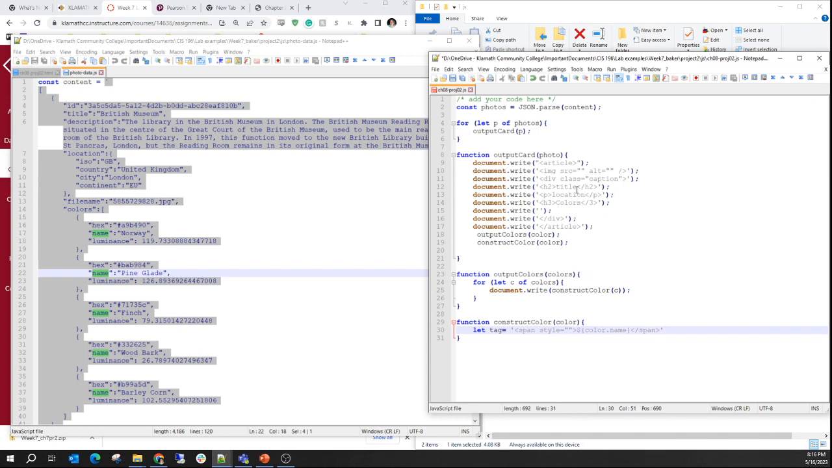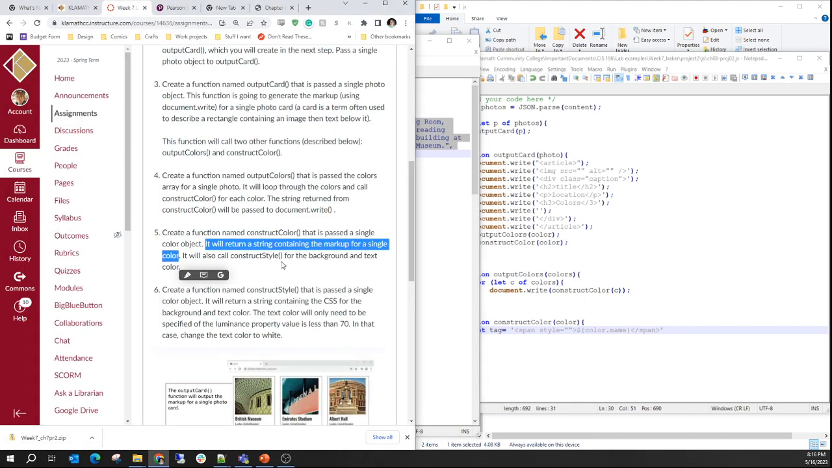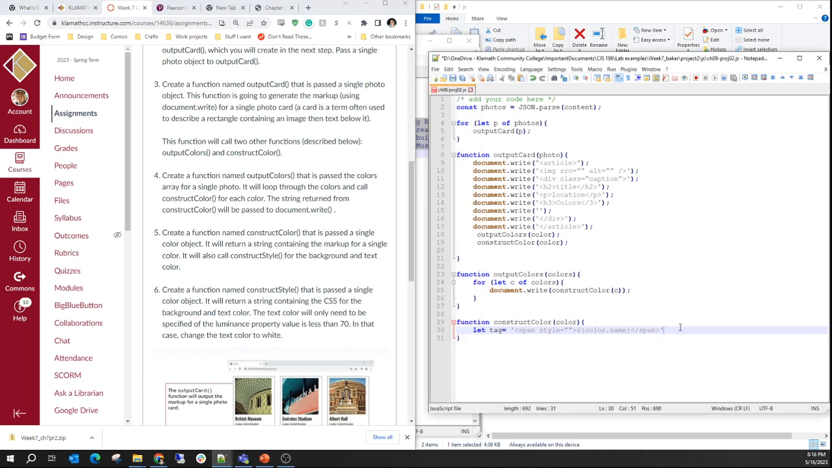So we'll finish up this function, but then I'm going to hop back up for a second. Because, hey, look, we have a title and we also have a location. So we can put those into our document writes up here. But for now, just going to finish what we're doing. Okay, so it's also going to call construct style for the background and text color.